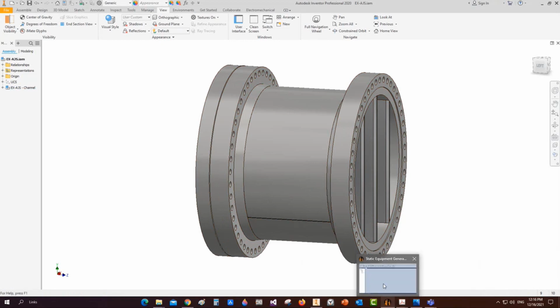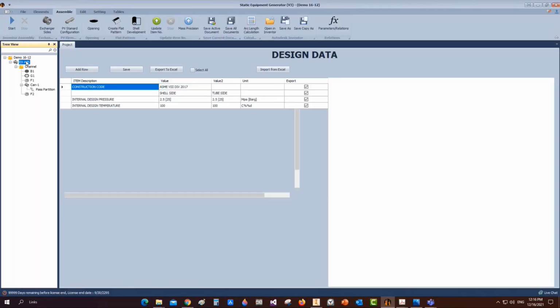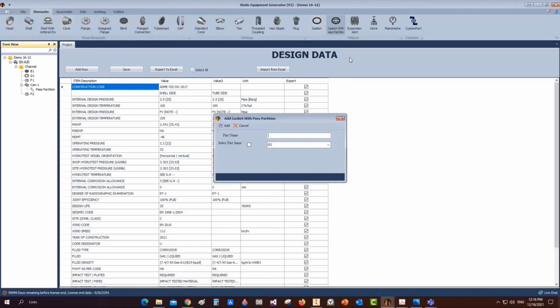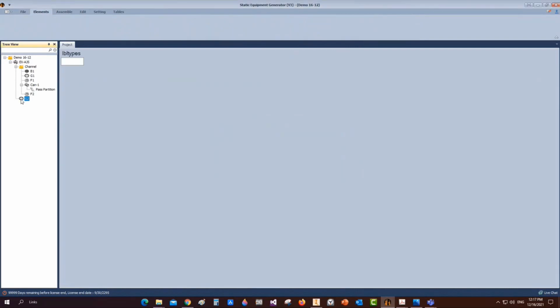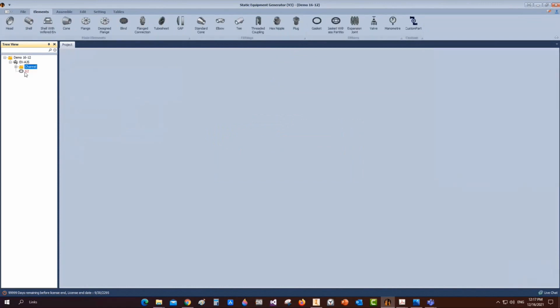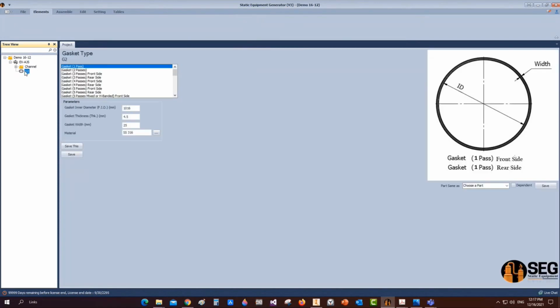Let's proceed with the next step, which is the tube bundle. Before that, we will need to generate another gasket between the flange F2 and the tube sheet. From elements here, we will select a gasketed tube sheet, and let's select G2. You can see that G2, which is the second gasket, is not included in the channel assembly.